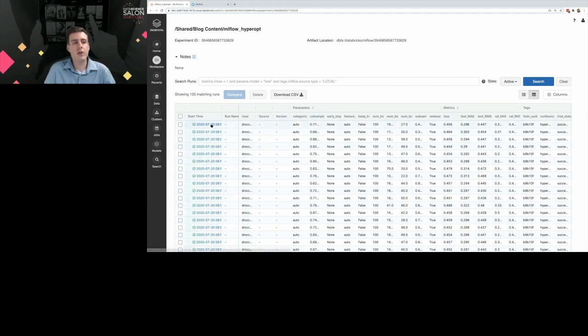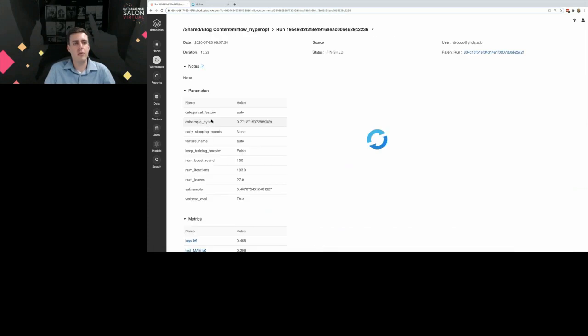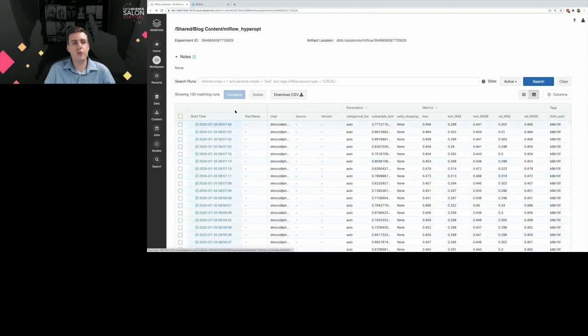If I click on one of those I'll point out one more thing before I move on. So this is also searchable. So a user can type in some search parameters here and select runs that they want to look at more closely.